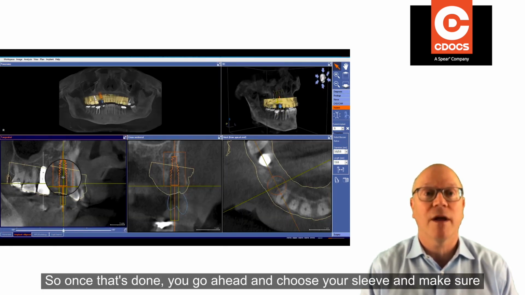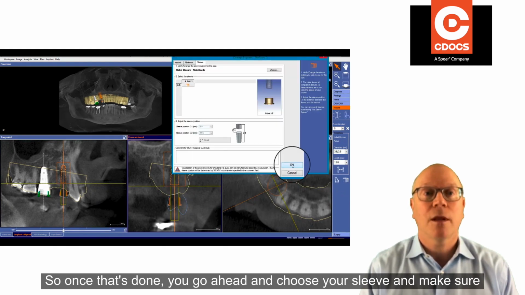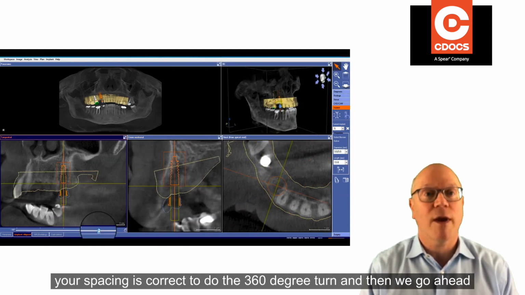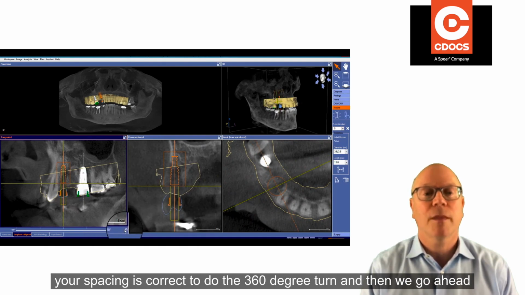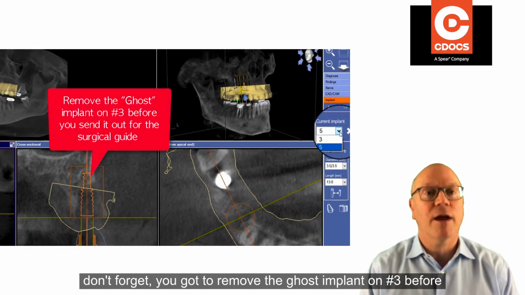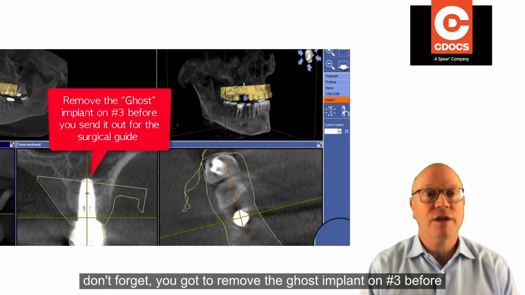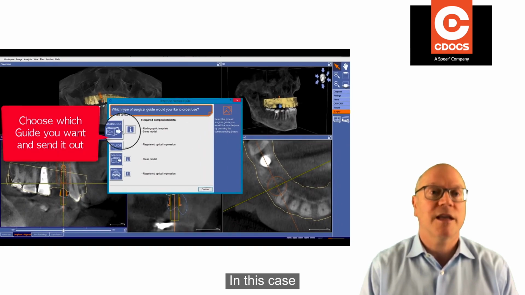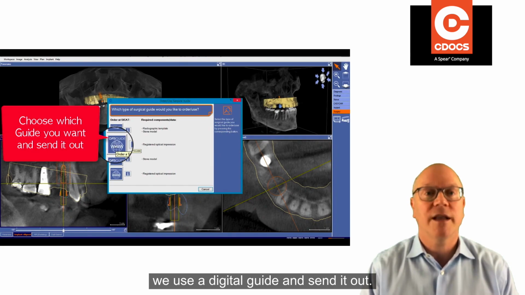So once that's done, you go ahead and choose your sleeve and make sure your spacing is correct to do the 360-degree turn. And then, don't forget, you've got to remove the ghost implant of number 3 before you send it out. You then pick a guide, in this case we use a digital guide, and send it out.